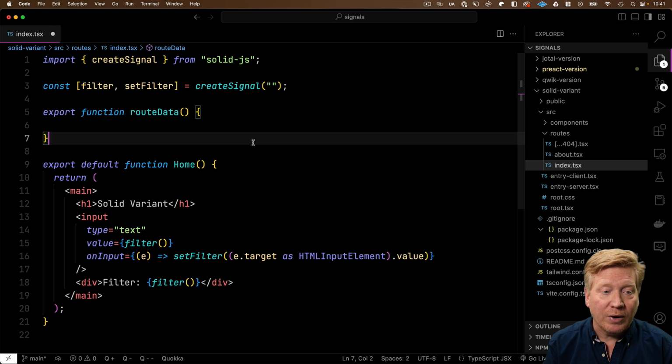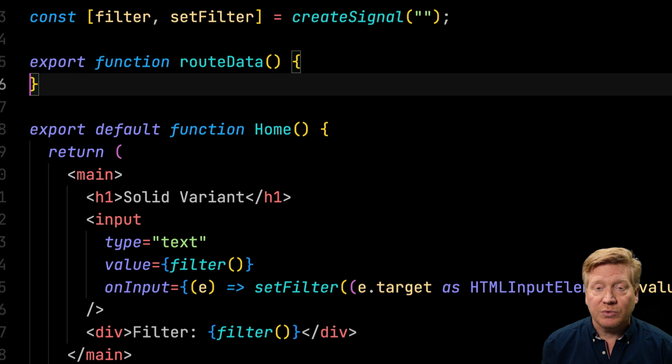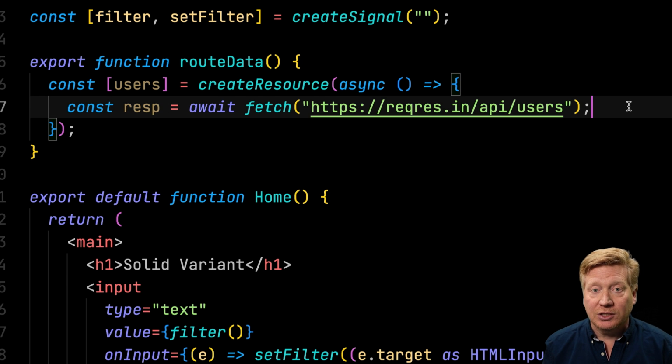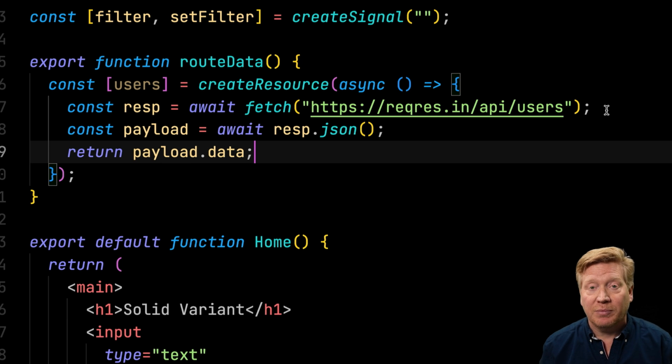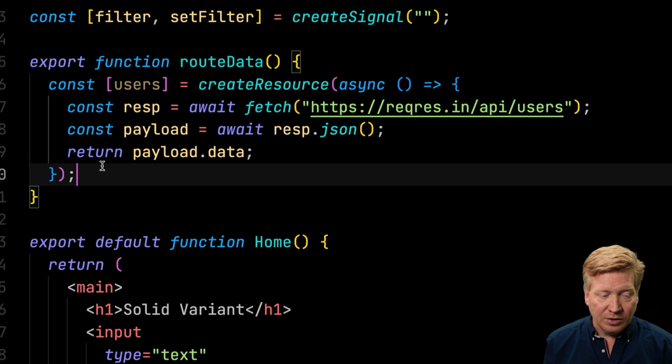Now within our routeData, we need to make an asynchronous request. And the way that you model data from an asynchronous request in Solid is that you use a resource. So we're going to bring in createResource, and we're going to call createResource to create a resource within our routeData. That is first going to go and await the fetch of our Reqres.in API users route, and that's going to give us back a response. From that, we need the JSON, which we will also await. And then from that response payload, we're going to get the data part of that. And that's going to give us our users, which we will then return.